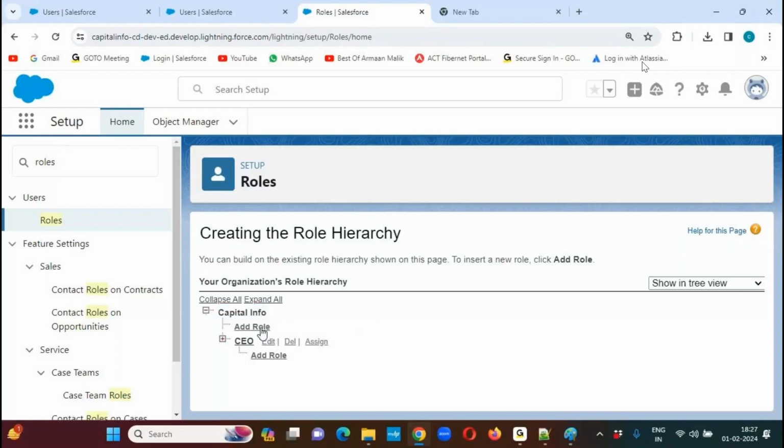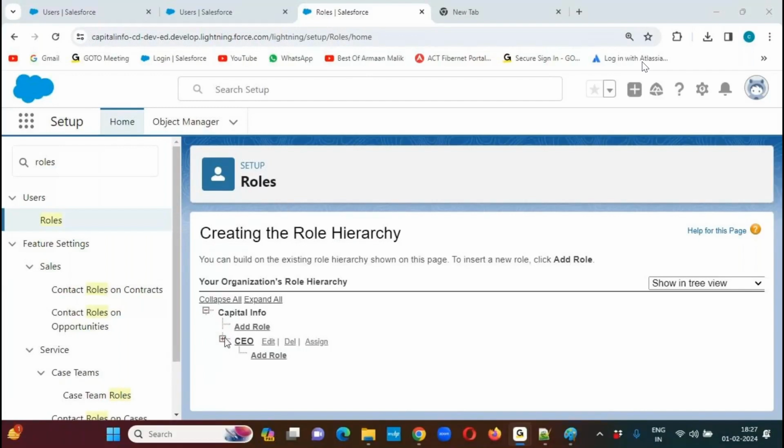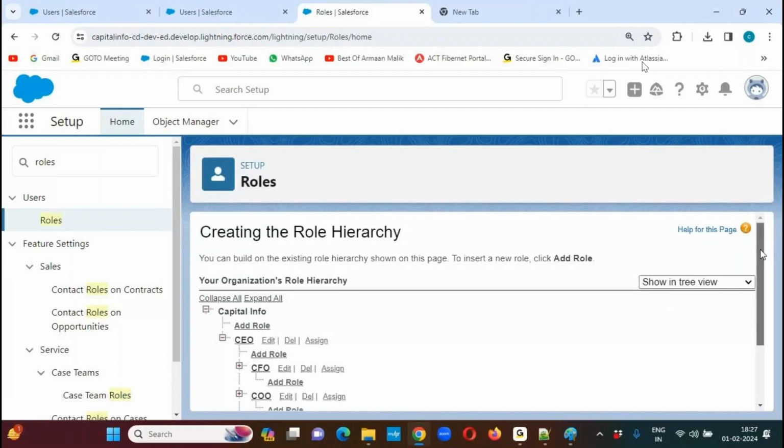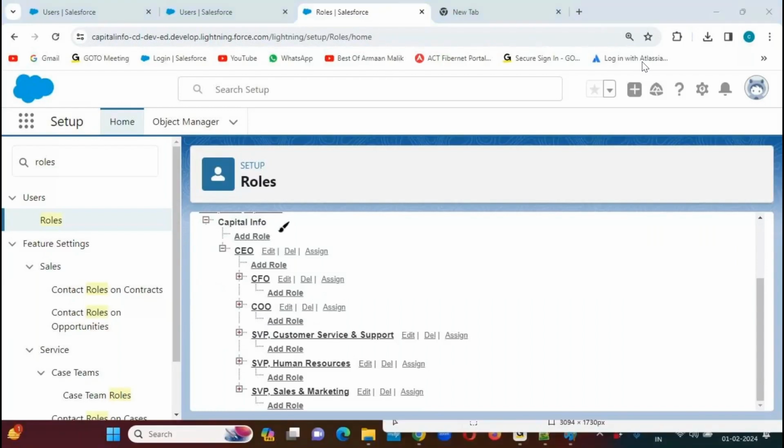Now, it is giving this CEO role over here. You can expand this. There is a small plus icon available. Just expand this. These are the roles which have been given by Salesforce. It will look like a tree structure.